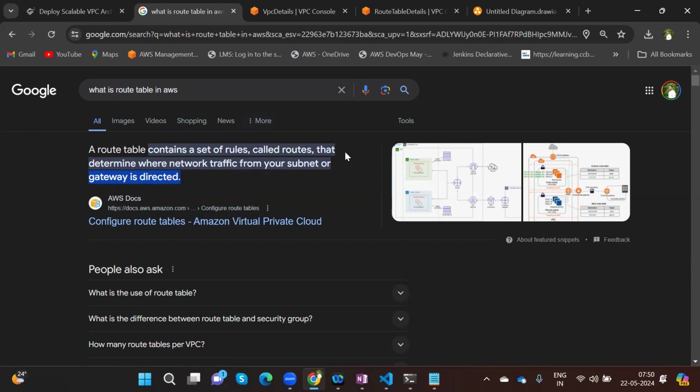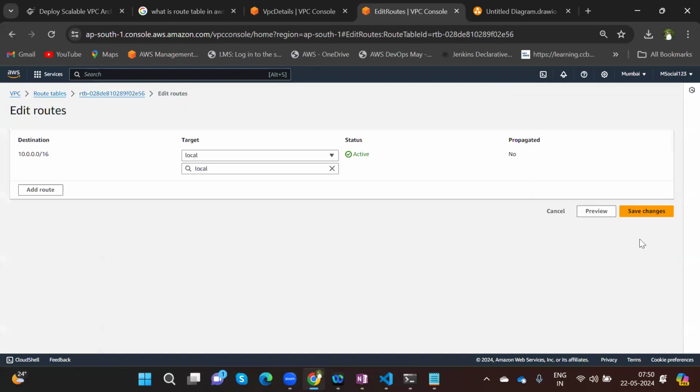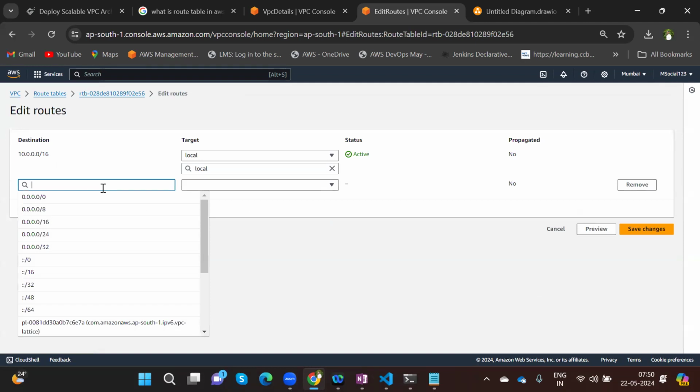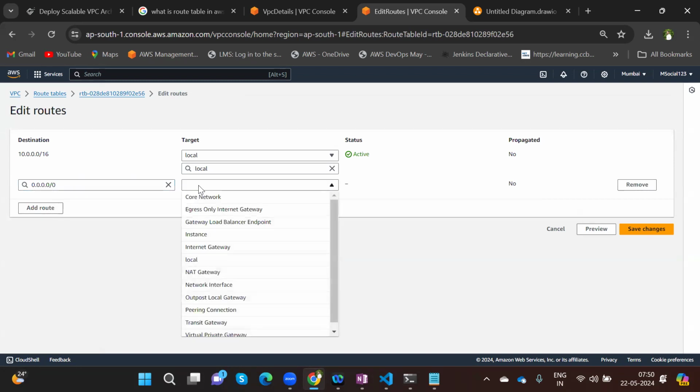Now we have to enable the route table. In the route table, look here, it has only a destination. Now we have to click on Edit routes, then click on Add route. It is asking which route we have to enable. So I have to enable this. I have to go to 0.0.0.0/0, and then select the target.